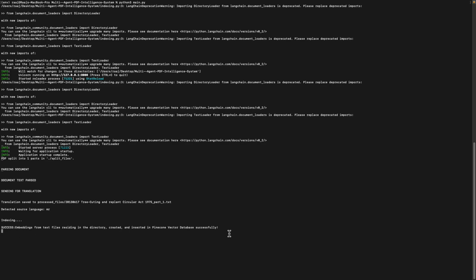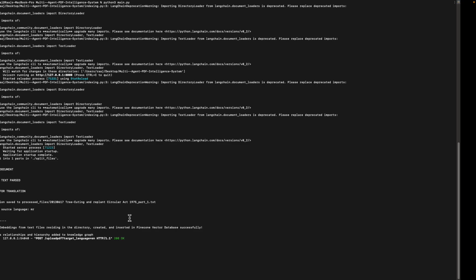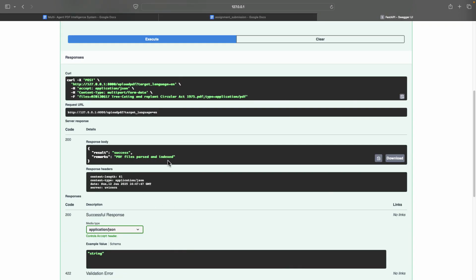So this is indexing. The vector database indexing is done. Now the knowledge graph indexing is still happening, so let's wait on that. Yeah, so the document relationships and hierarchy are added to the knowledge graph. And this gives success.